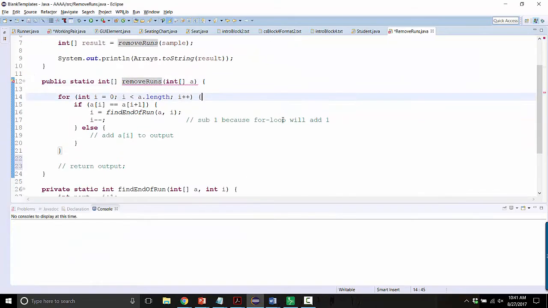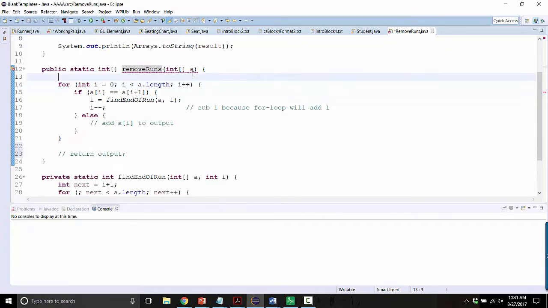Okay, so let's see where we are. So I've got my input array A. I'm looping from 0 to a.length, and already I'm noticing another bug I didn't spot before. I'm checking the element at I and the element after I. So if I loop all the way to the end here, I plus 1 is going to be off the edge of the array. So actually, I think I want to loop not quite to the end.